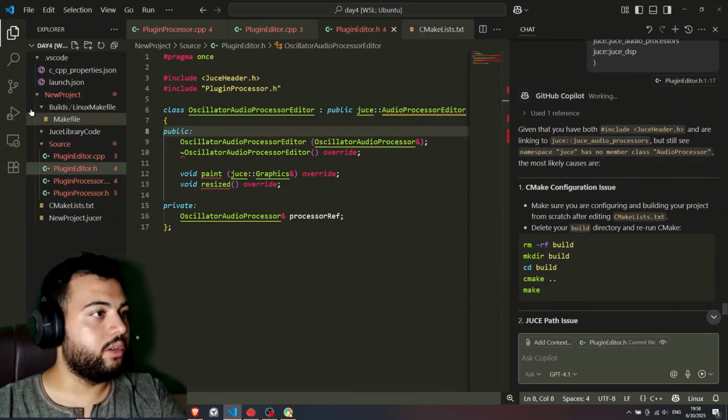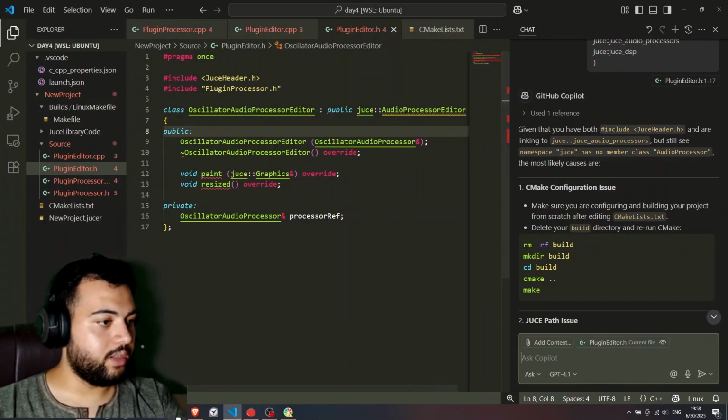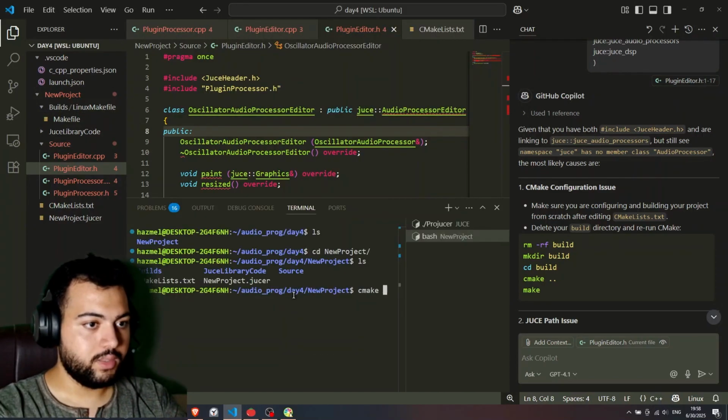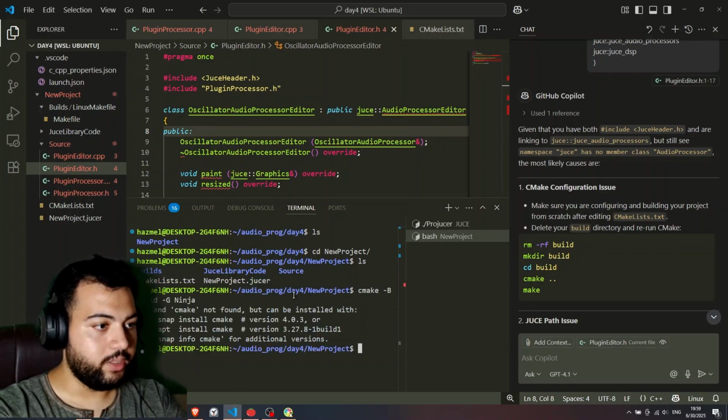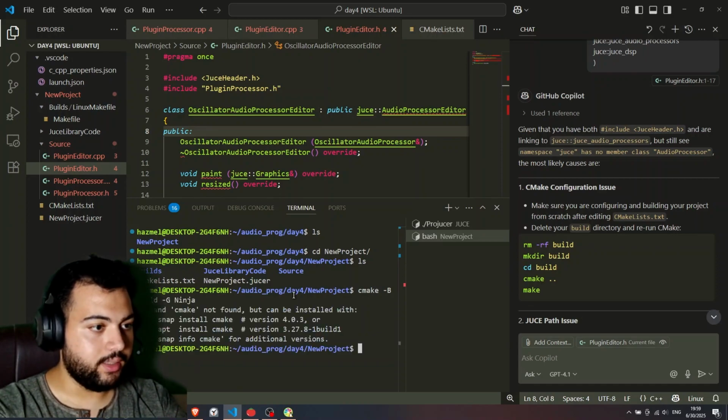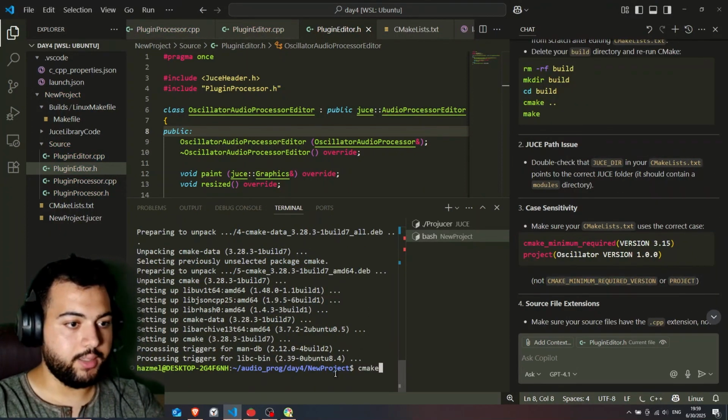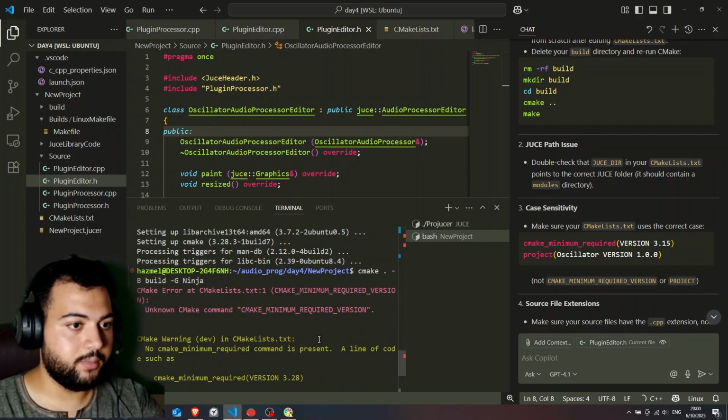So I need to run CMake now. Let's give it a try. CMake with Ninja: cmake -B build -G Ninja. We need to install CMake, apt install cmake. Okay, now we try it again. cmake -B build. I think I need to add a dot here. CMake warning: CMakeLists, cmake required version.